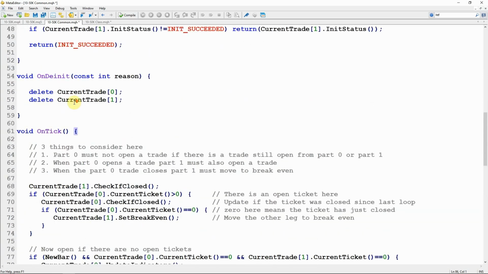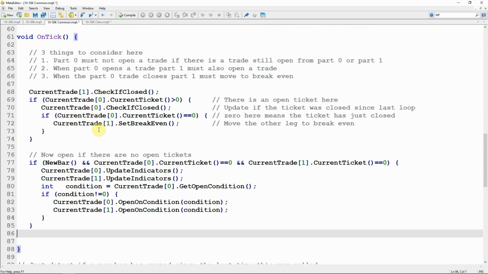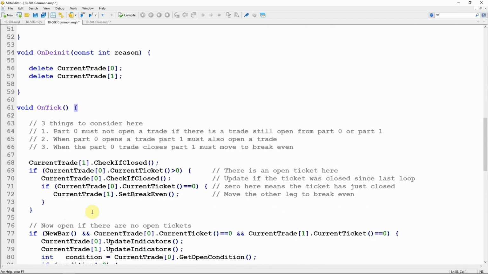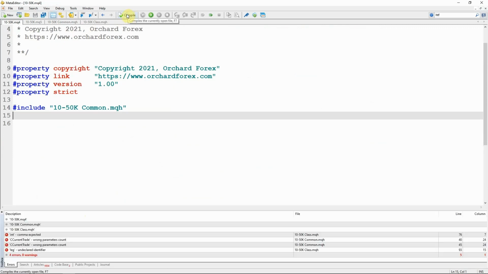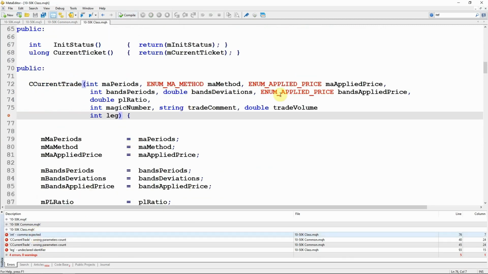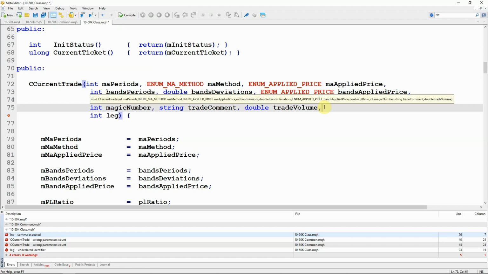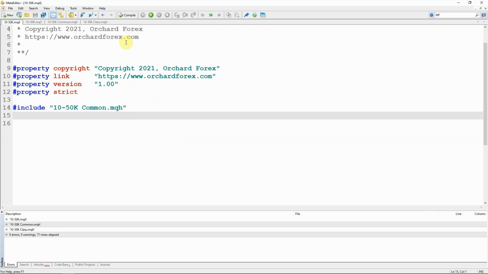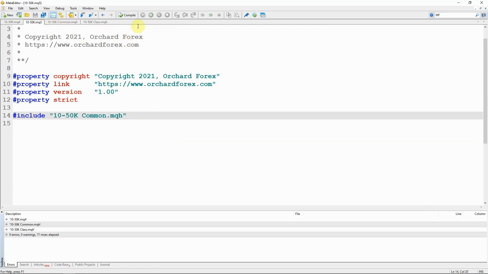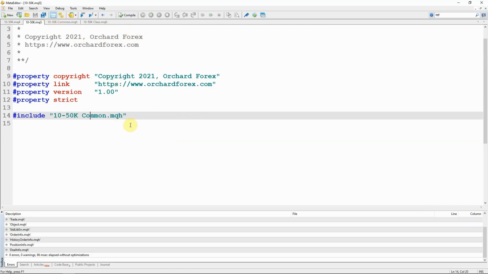And that's the end of the on tick loop. So that will take care of moving this trade to break even and entering new trades. And I think that's everything. So I'll just try compiling this. Made a mistake here with that comma, so I fixed that. Go back and try again. That's better, no errors there. And if I compile the MQ5 version, no errors there.